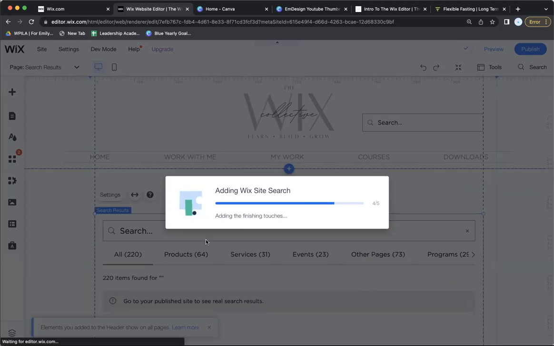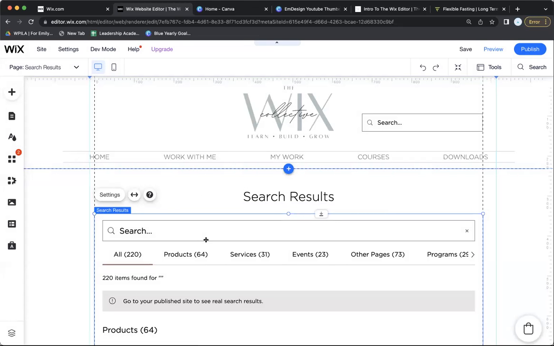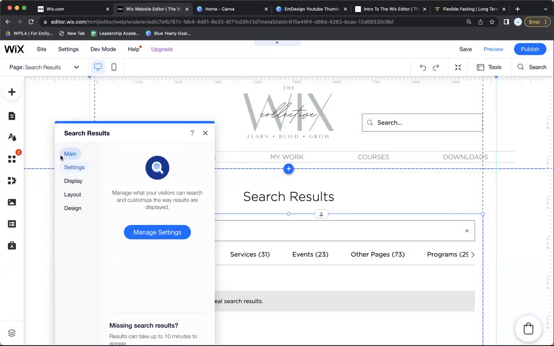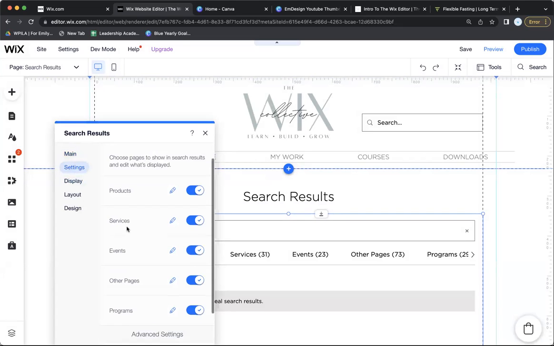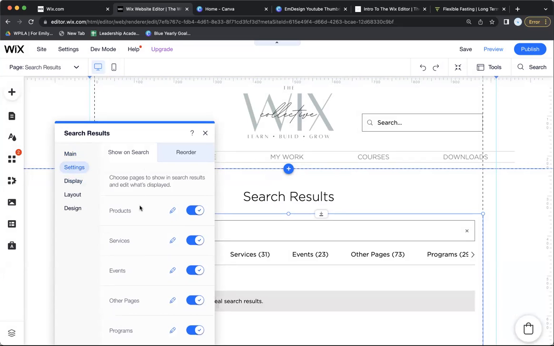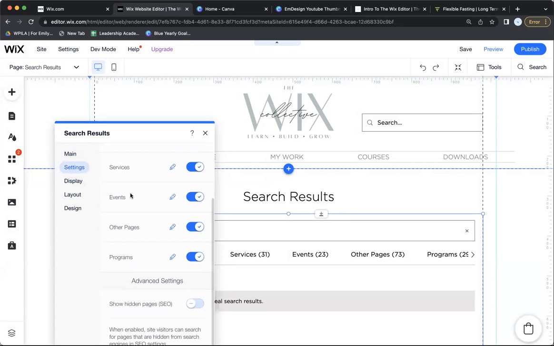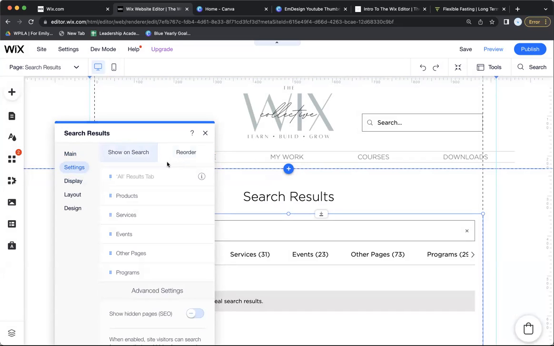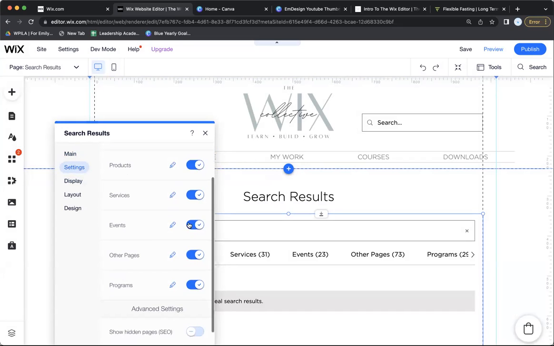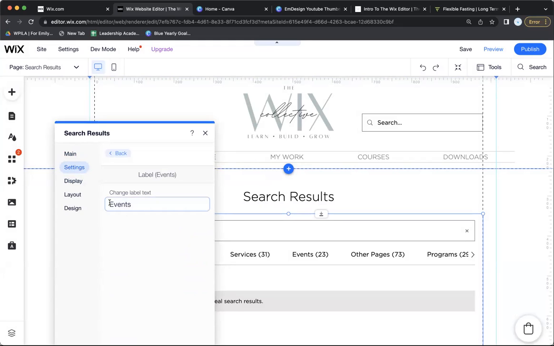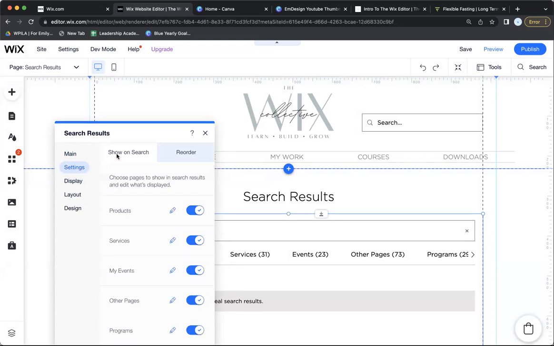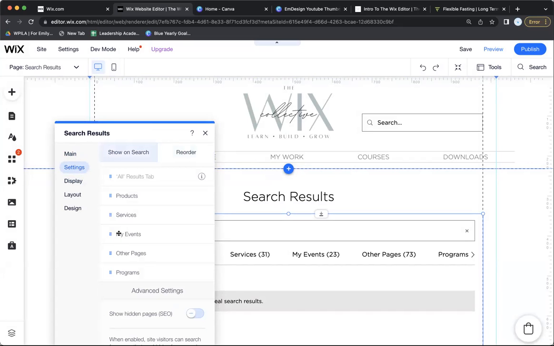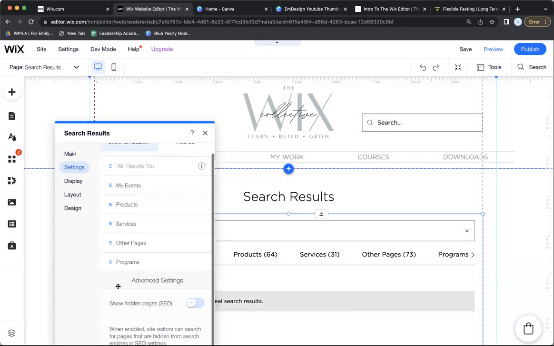All right, so it's going to take you to the search results page first. Here you can customize the look of your search results by clicking the settings button. Edit your settings here. You can select what you would like to show on the search results and then reorder them over here. So let's say that I wanted my events to be called My Events instead. You could change the label there and then select the different order here, just drag and drop. You can also select to show hidden pages if you would like to.